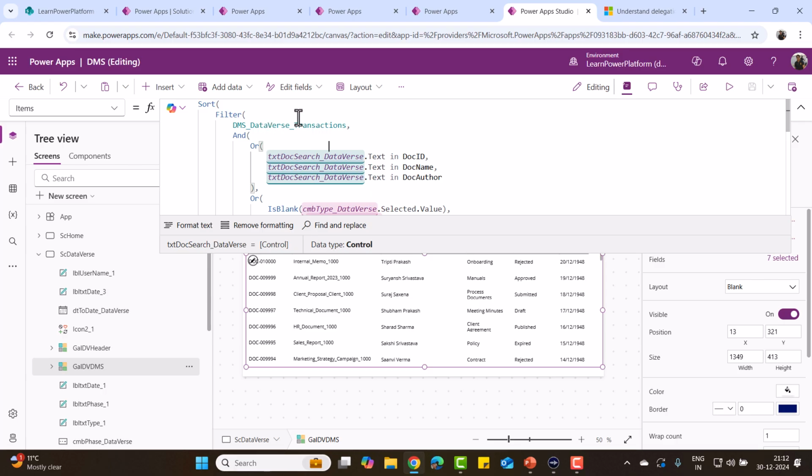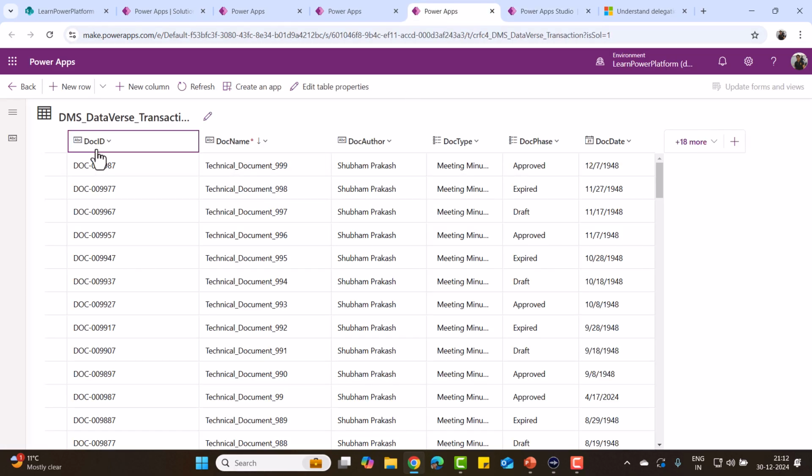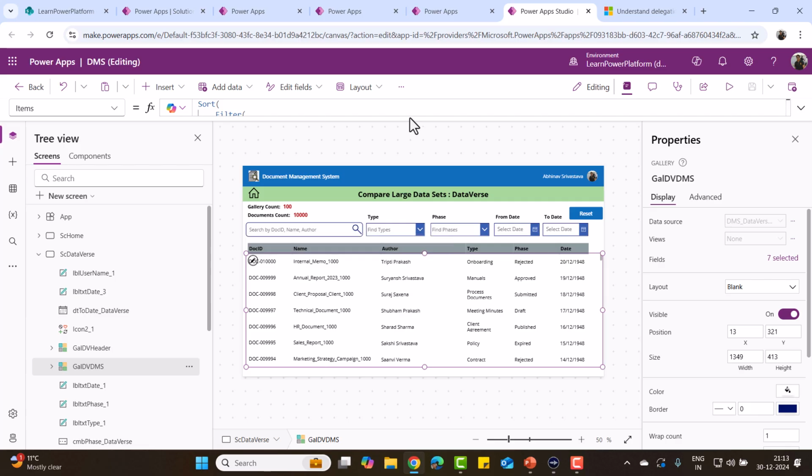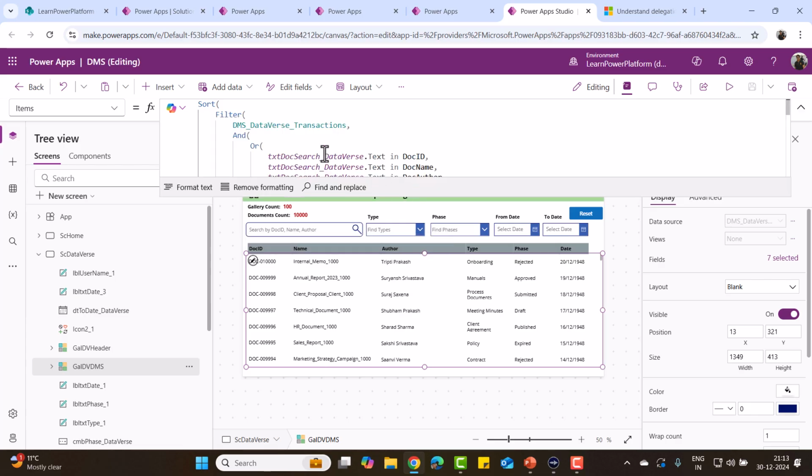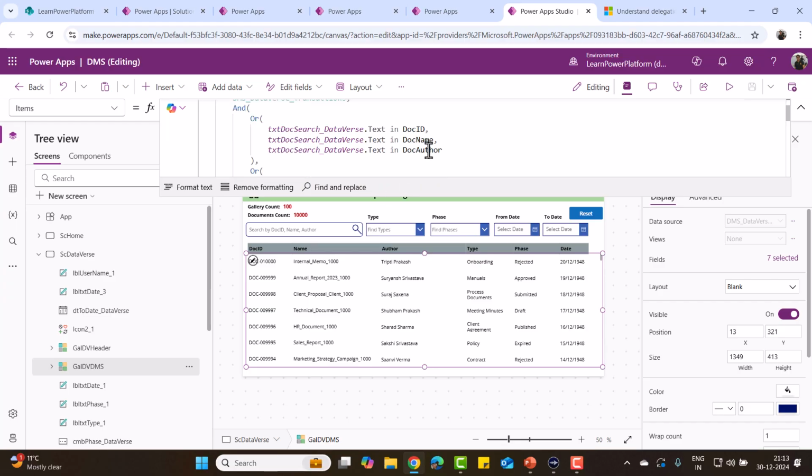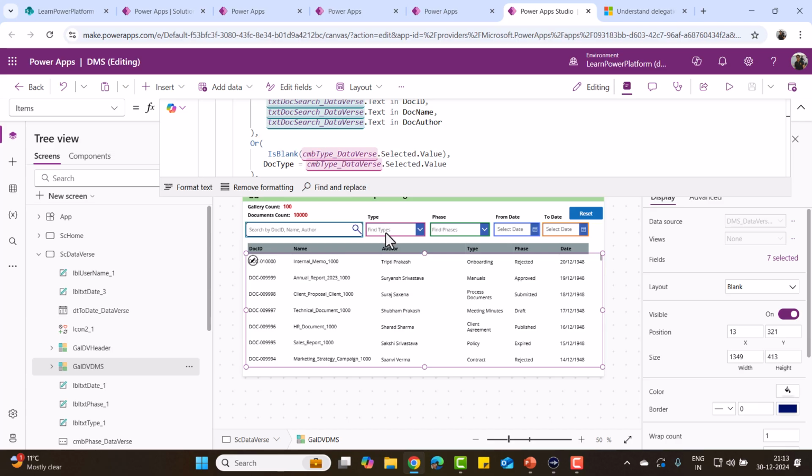I will show you the Dataverse transactions table also. It is already open. As you are seeing, it has these six columns: doc ID, doc name, doc author, type, phase, and date. In this filter function, you are seeing that I make use of the in query for doc ID, doc name, and author, with the search text and date text. So it's a like query, and I am using a combination of search. I make use of the and function and also the or function because it can be either this or this or this. So this is the combo box type.